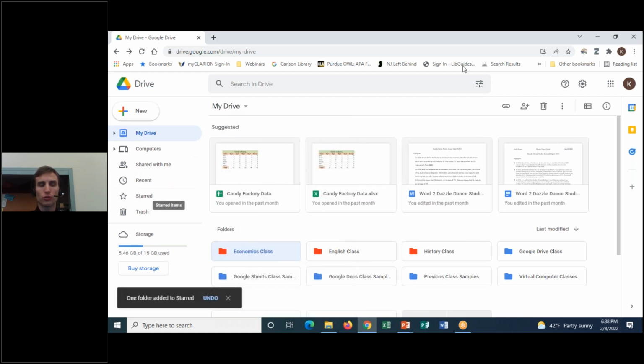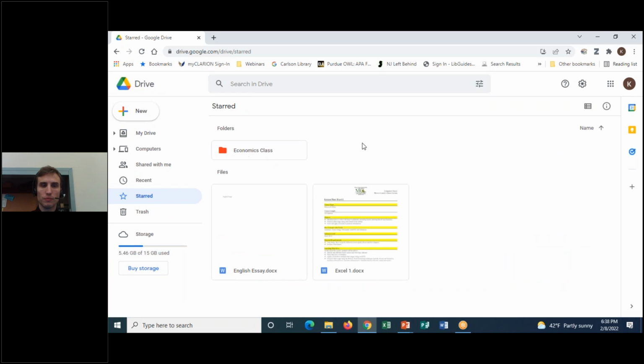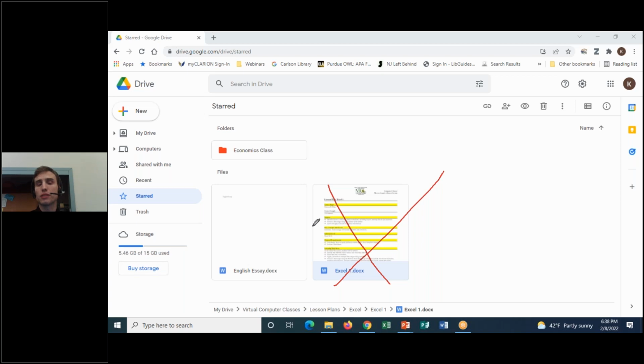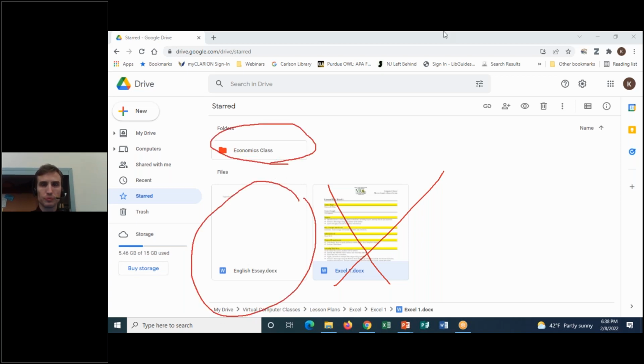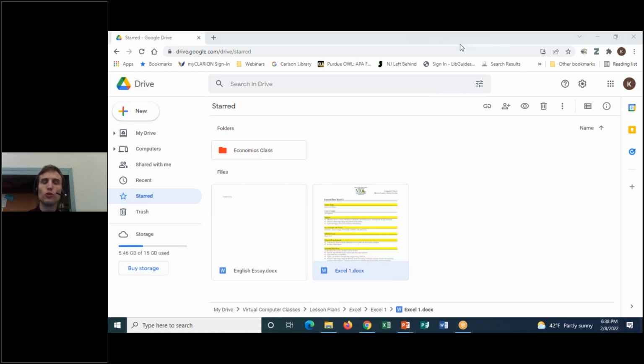And if I go to the starred filter on the left side here, you will see that they pop up immediately. And this is something else I did in a previous class, so just pretend that's not there essentially. There's the English essay file, and there's the economics class folder. Okay, so if you had a lot of folders and a lot of files, starring them comes in handy because you get to them much faster because it will filter them down to just those. And I'll go back to my main drive by going to the left side to the navigation pane and clicking on My Drive.